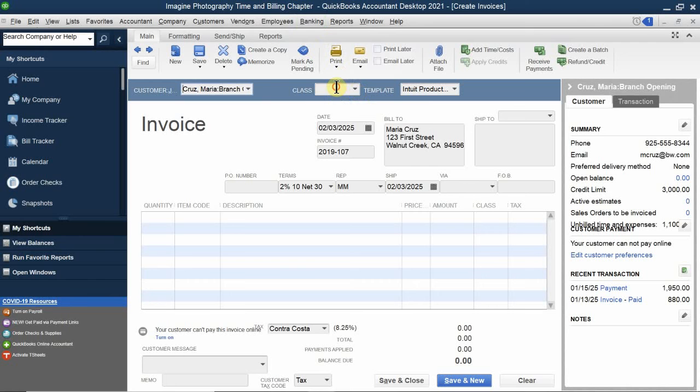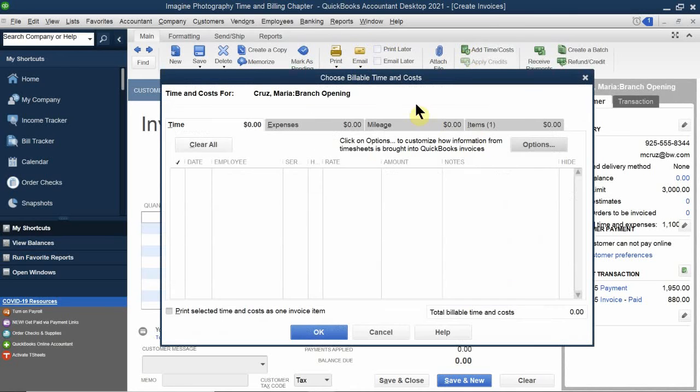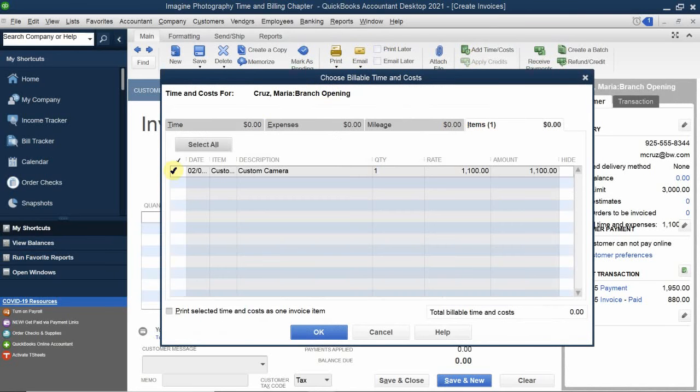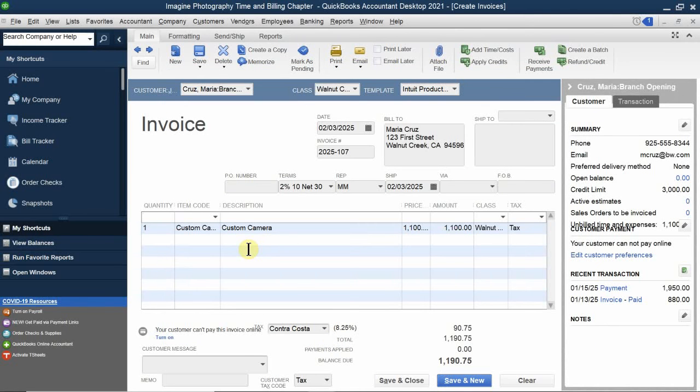Okay, I'm going to fill in the rest of the information. So we got Walnut Creek. Okay, the date is fine. We got to change this because it's supposed to be 2025-107. Okay, and then now that I have, oh, where did it go? Oh, I didn't click on it. Okay, so go back up here. I'm going to click on the items. So I'm going to make sure I check mark it and then click OK. So now it appears on my sales form.